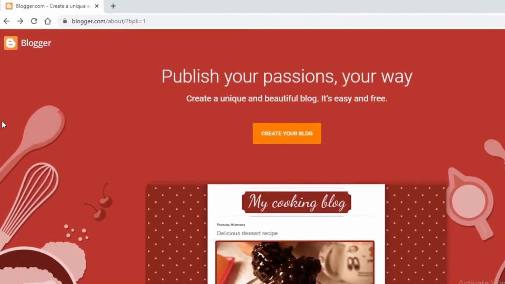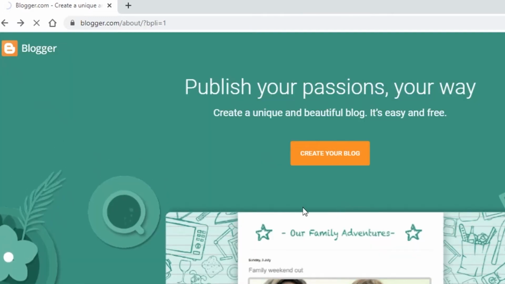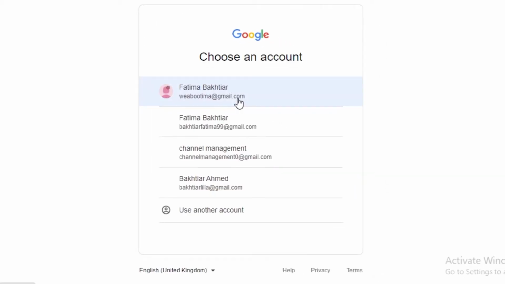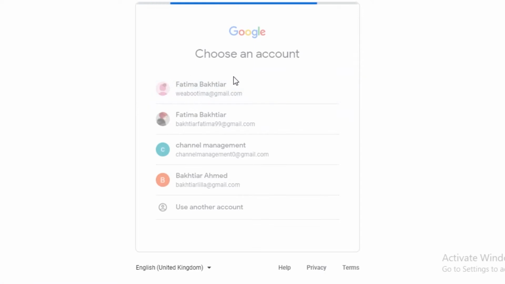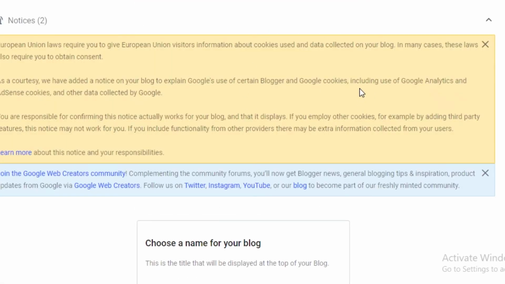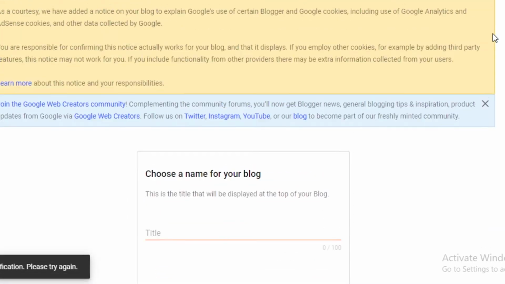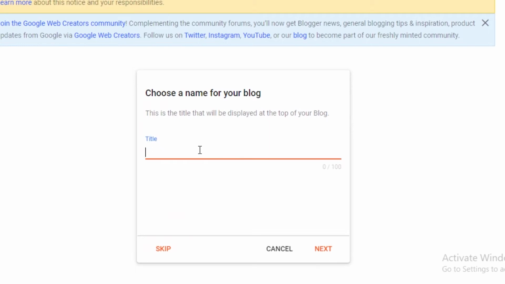First off, we are on blogger.com, and over here you're just going to click on create your blog, and what this is going to do is it's going to open up your Gmail account, and you can choose which account you want to link to your blog. And once you have done that, you will get the basic questionnaire form that you are going to start to fill. So first off, you need to decide the title of your blog.